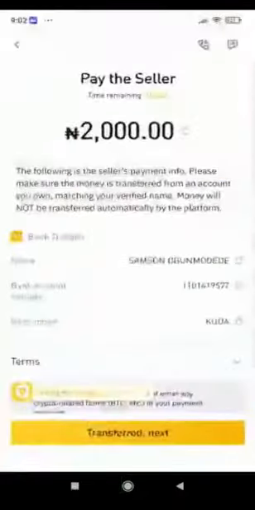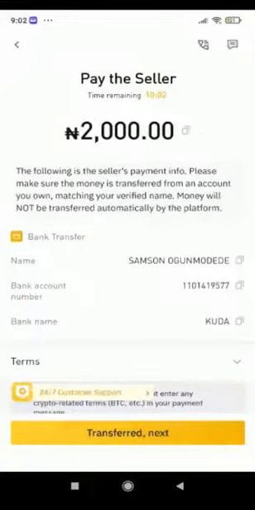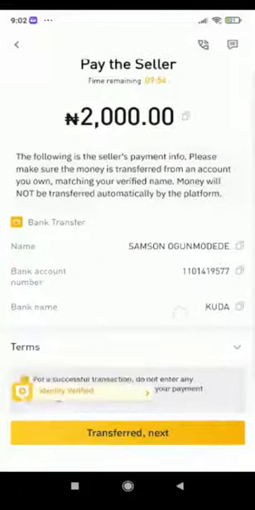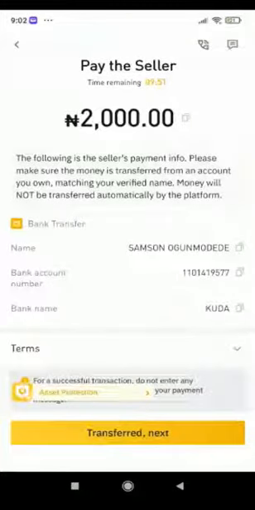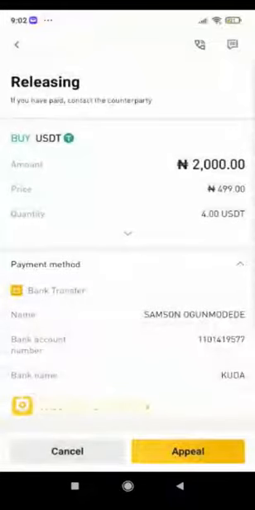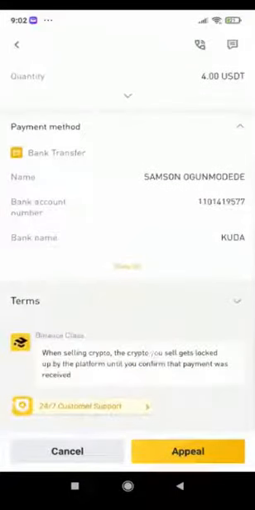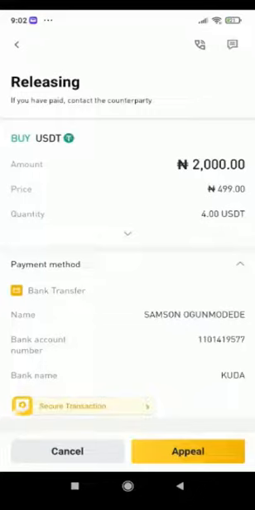I'm coming back here. The only time you must click transfer next is when you have made the payment. If you have not made it, don't click it, because they will hold the guy's money, thinking you have clicked it, not knowing you have not. So don't click it too. All right, now I've paid the guy, so I'm going to click transfer next. The moment I click transfer next, I click on this message box where we are chatting.